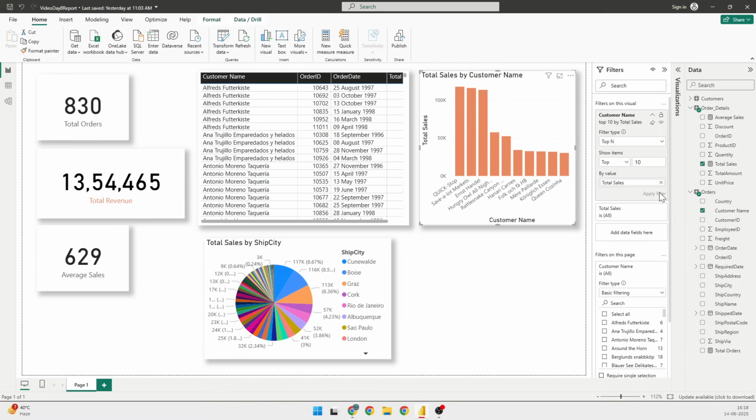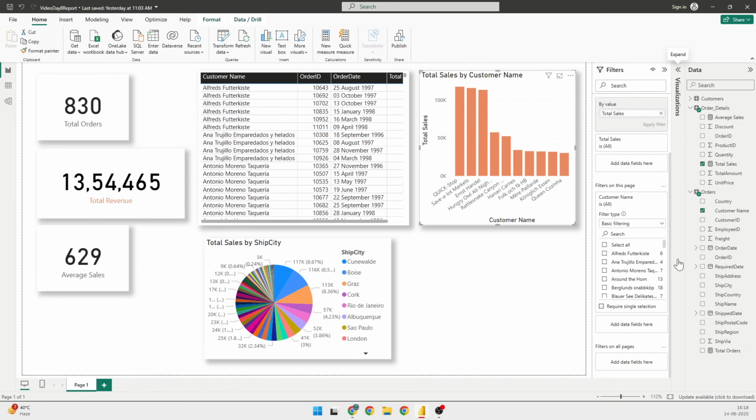And then there are two things that we talked about. In fact, there were three, but we took examples of only two of them. That is filter on this visual and filter on this page. Then we have one more thing, filter on all pages, right?